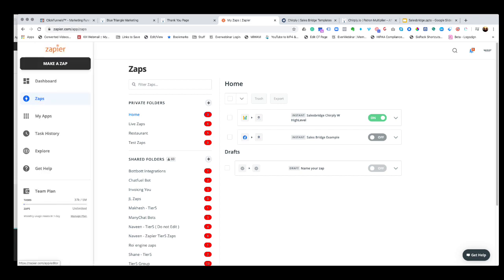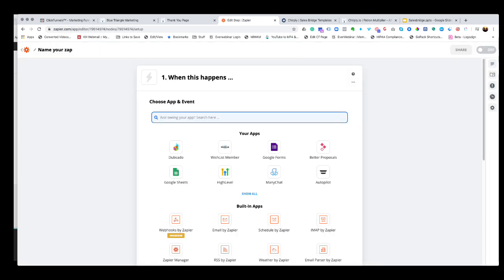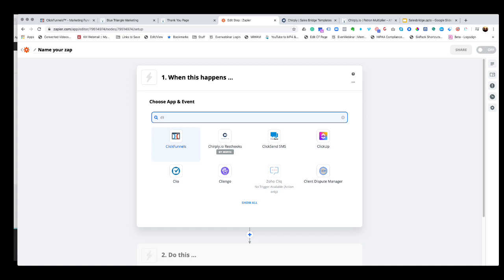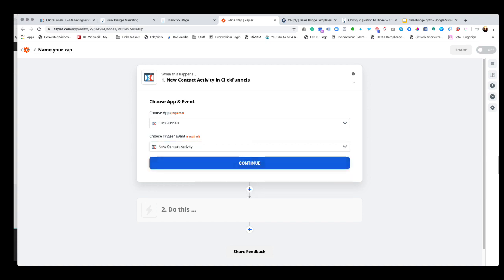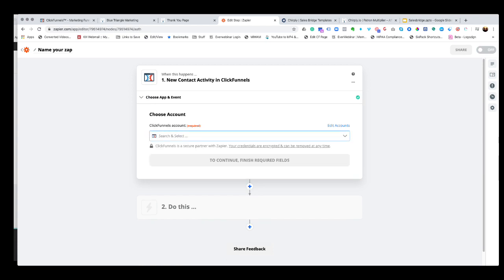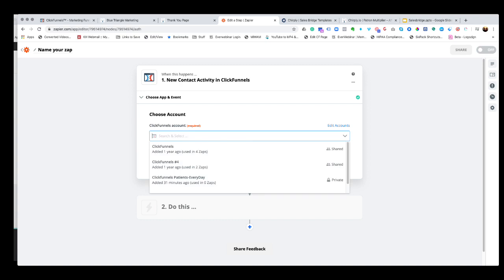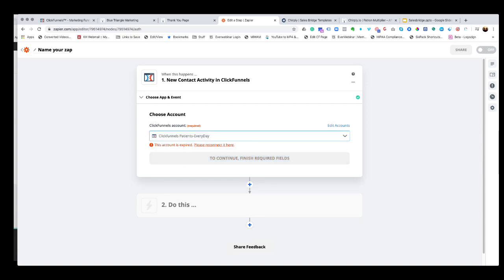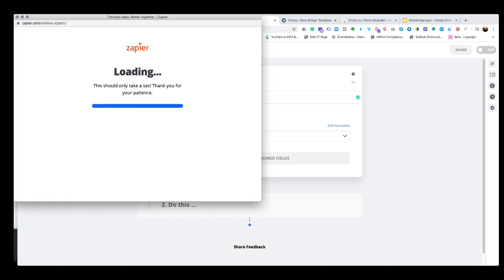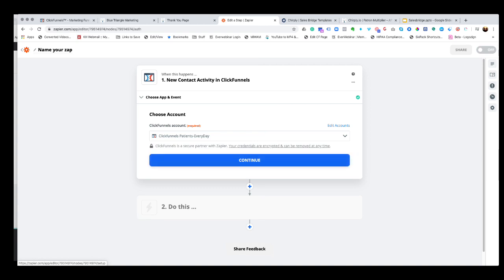So you just make a Zap in Zapier. I hope I don't really have to teach you how to work Zapier, but I'm going to take ClickFunnels here, and I have new contact activity in one of my funnels, and now of course it wants me to choose the ClickFunnels account.